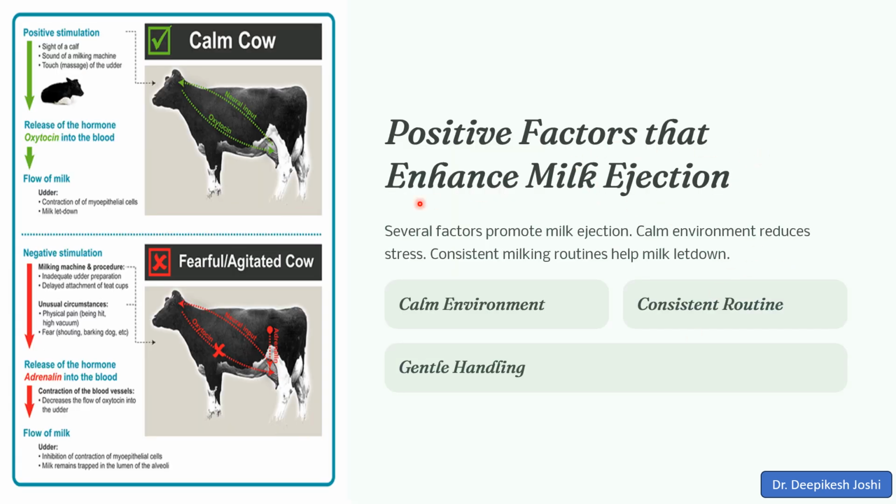Now, what are the positive factors that enhance milk ejection? The cow should be very calm. A calm cow, as you can see in this picture, will have positive stimulation on oxytocin, and then oxytocin will be released, go to the alveoli, and milk release will take place.